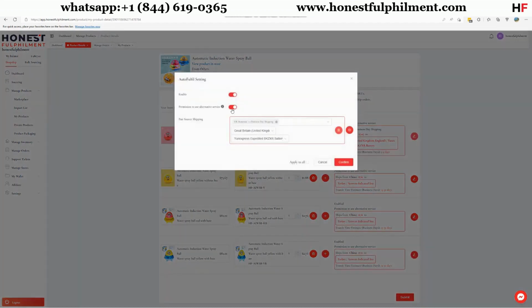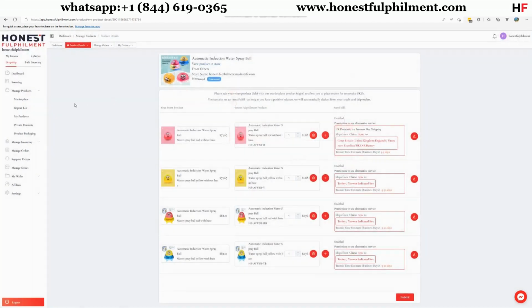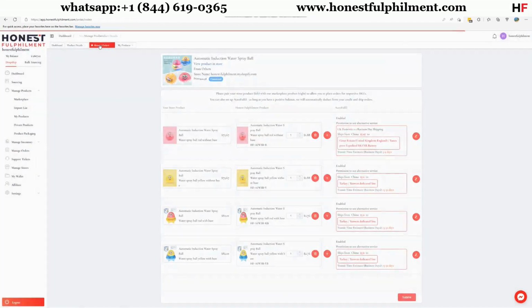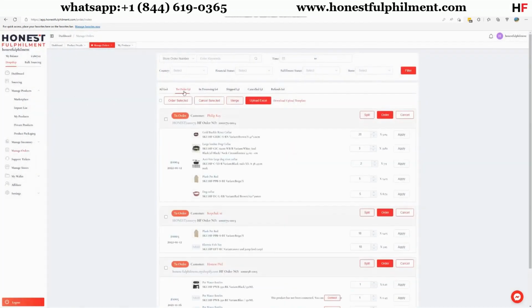If you turn that off, then your order would remain in all orders. It won't be processed until you actually go in and manually process the order. So it will just stay in orders, and you would have to click on it or just go to orders and then manually select the shipping method that you prefer.